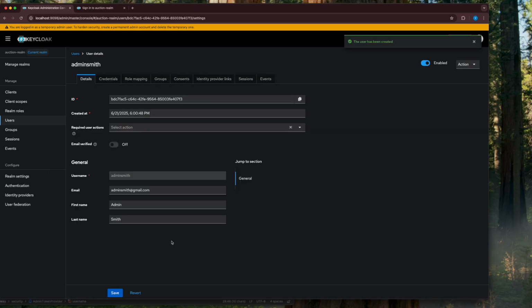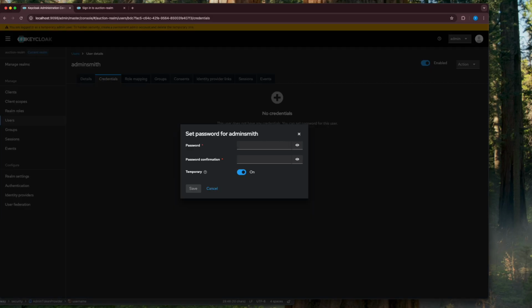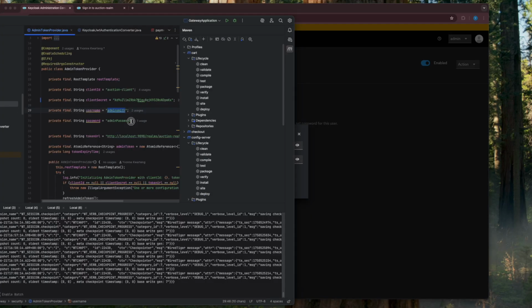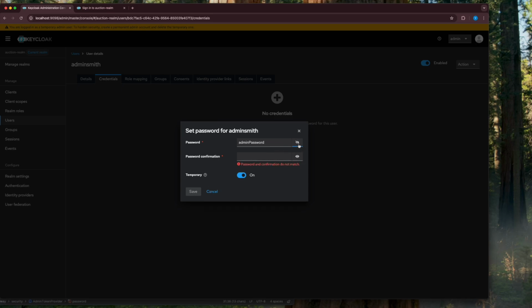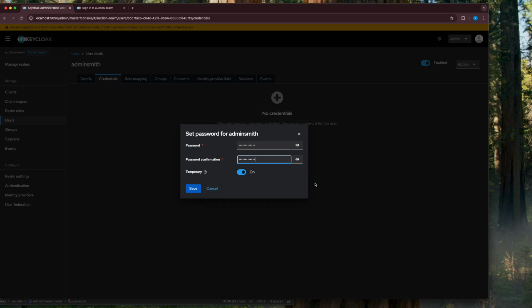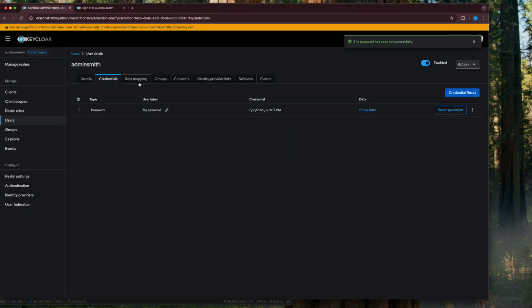So she's going to be a group of admin. That's her ID, her credentials. Let's set a password for her. I'm going to do the same password as that, because we don't want the user to reset the password. Temporary, no, I don't want it temporary, I want it off. Save password. Okay, so we set up a password for the user.